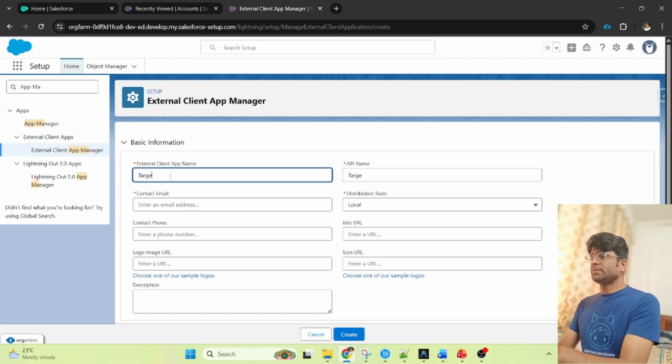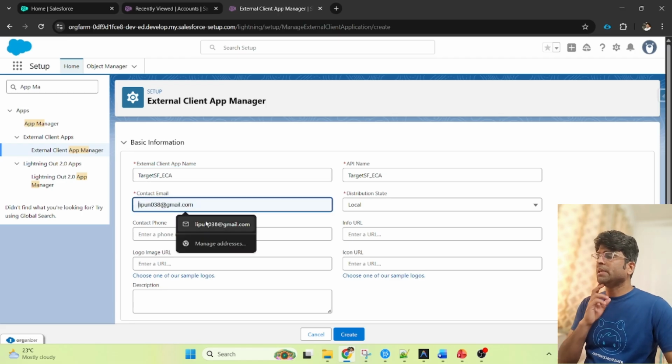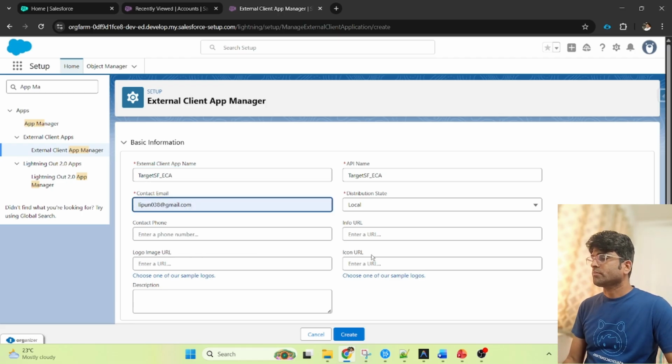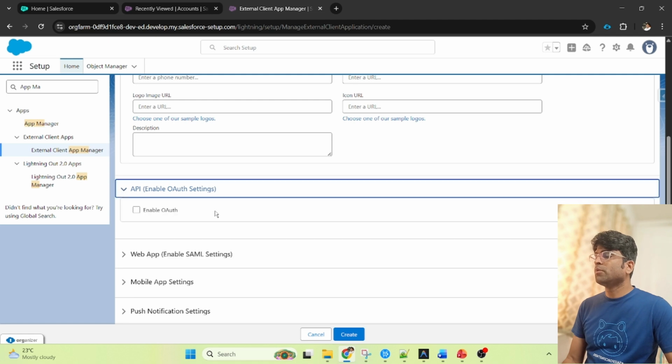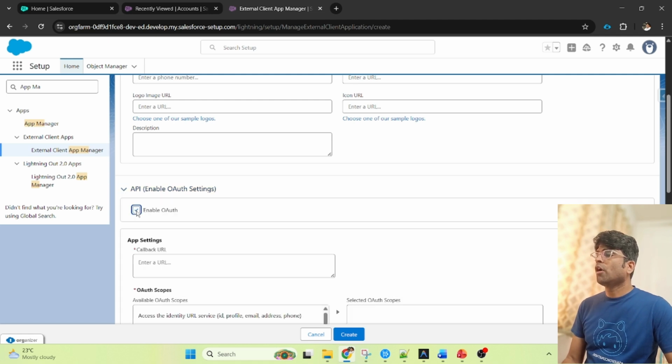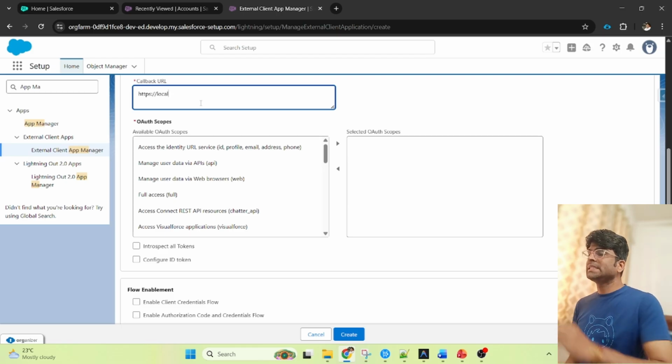target SF Salesforce org, and I am giving an extension called EC, external client app. Okay, that's all. Contact email ID, you can give your email ID also, whatever. No other, all are fine. Okay, auth settings. Here we'll enable auth. Callback URL, for now set up https://localhost, but we'll change this URL later.